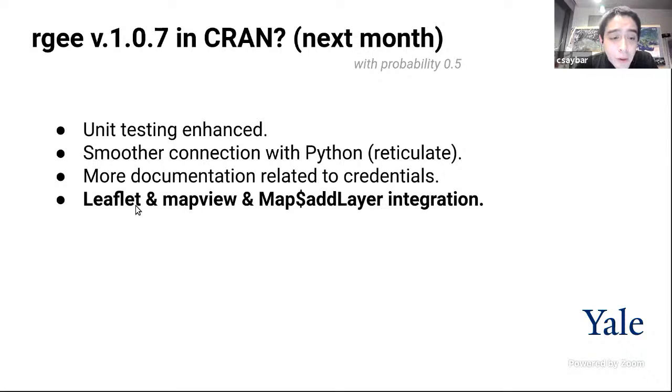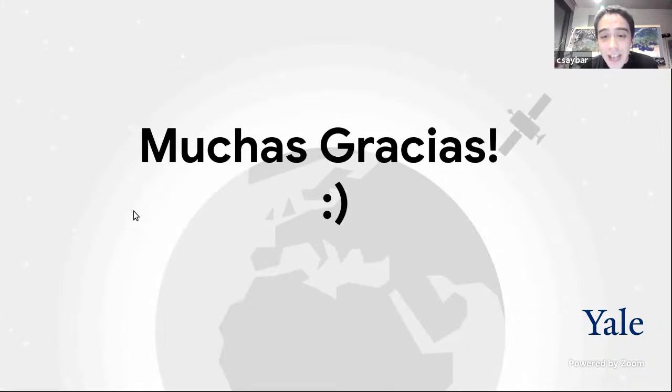And finally, we are also working a lot on, probably, the most important progress that we are going to make in version 1.0.7: we are going to make even better the integration between mapview, mapedit, and Leaflet. So this is all my presentation, and thank you so much for taking the time to listen to me.